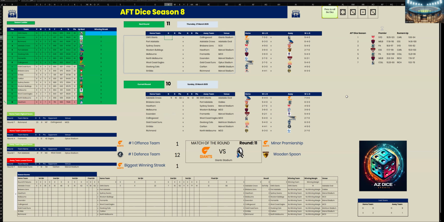Second quarter nearly completed. Second quarter's done. Hawthorn, they've kicked 6-6 to Sydney 6-2. And it is Sydney by 11 points, 77-66 at halftime. Let's go to the third quarter.